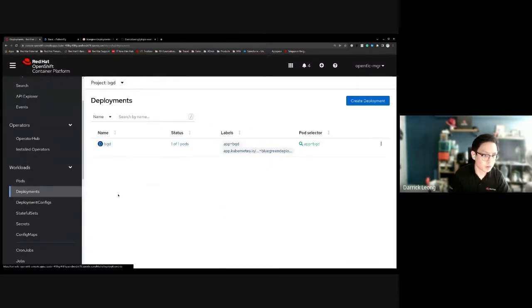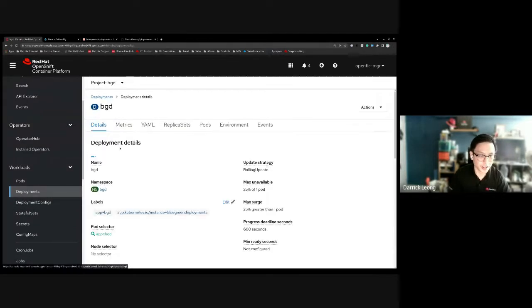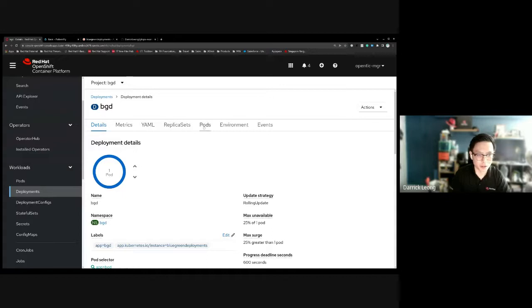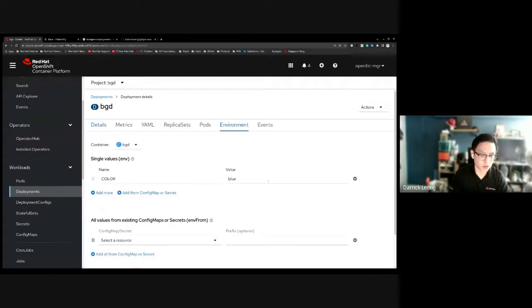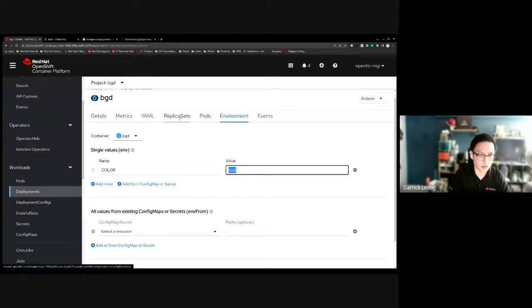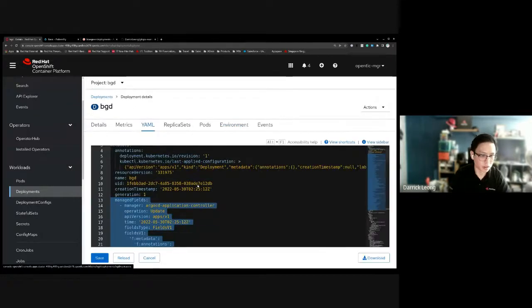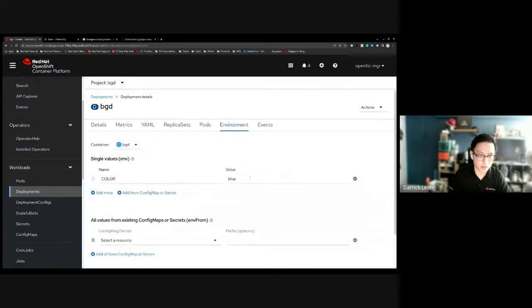So there are a few ways to do that. Let me show you a way that we won't necessarily recommend. One is to go directly to the deployment itself and change the environment variable, since there's an environment variable that we have set. Or you can go directly to the YAML and do it, but it's easier to see here. Let's change it here.